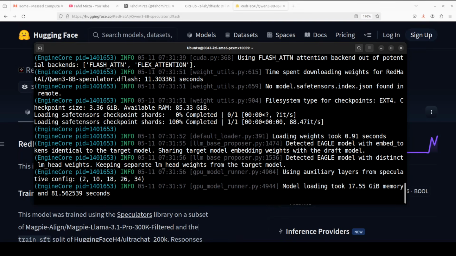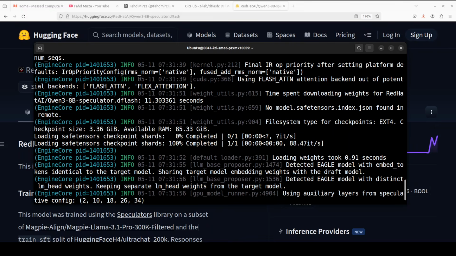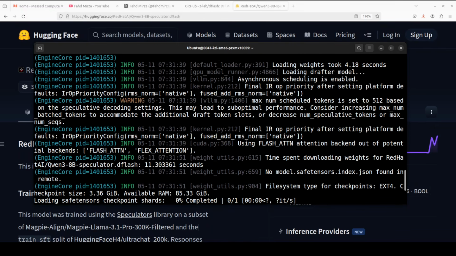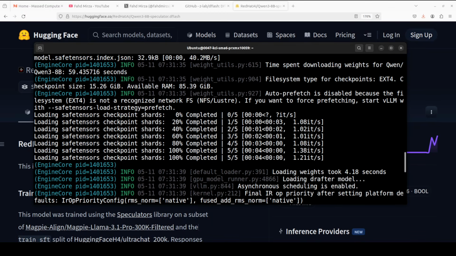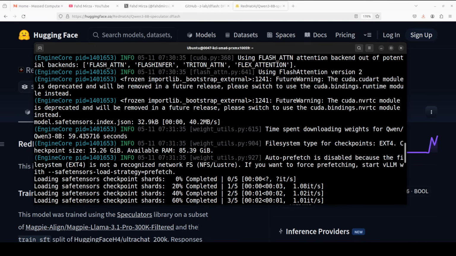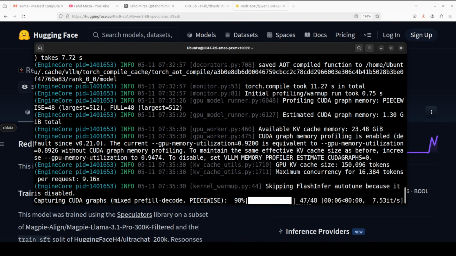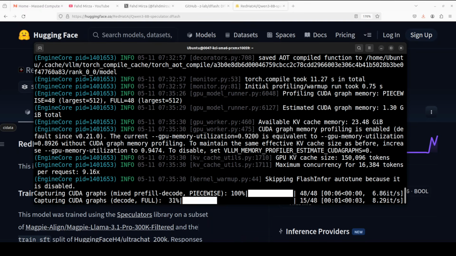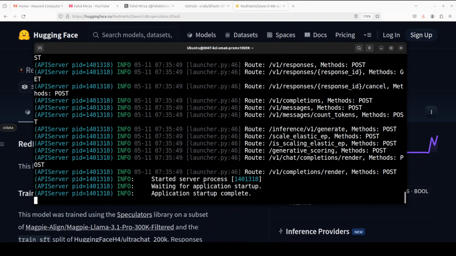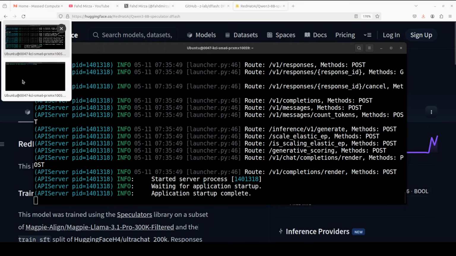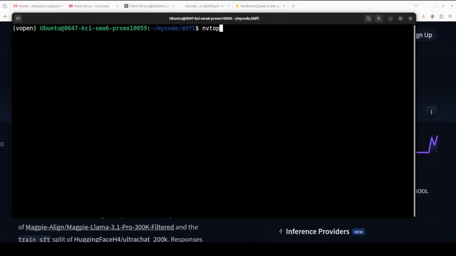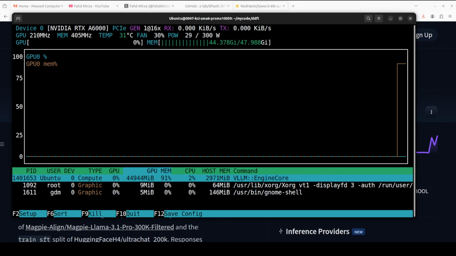And you can see that it is loading both the models. This is the eagle model which is loading, and then also the other one, and this is where all the shards were loaded. And you can also ignore these warnings, these are expected in this unmerged PR. And the model is now being served. Let me quickly show you the VRAM consumption. So it is consuming at the moment just close to 45 gig of VRAM.